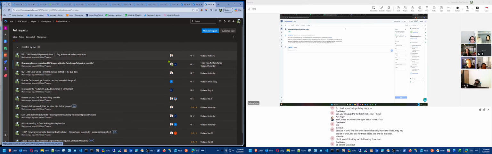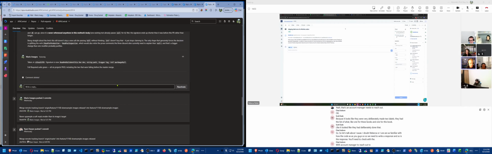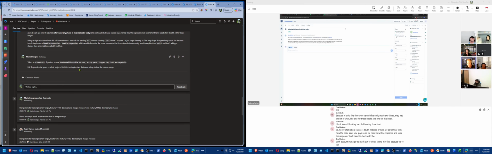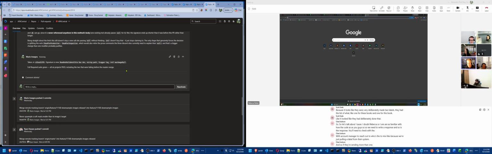Let's talk about it, because I doubt Rebecca or I are as familiar with how the code works as you guys. So we need to write a response. As the response, you'll need to check with the account manager to reach out to Mixed Tiles, because we're just pulling a label from their system. We're just pulling it and printing it. Yep. And so if they're sending more than one, the account manager will have to work with Mixed Tiles. Mixed Tiles is doing that, right? Pretty sure.